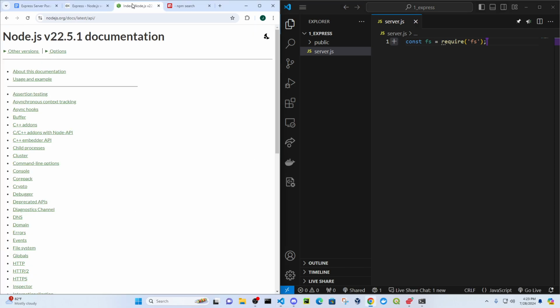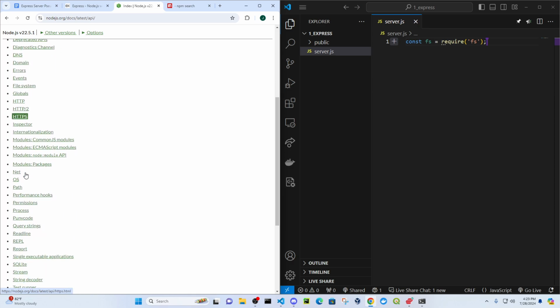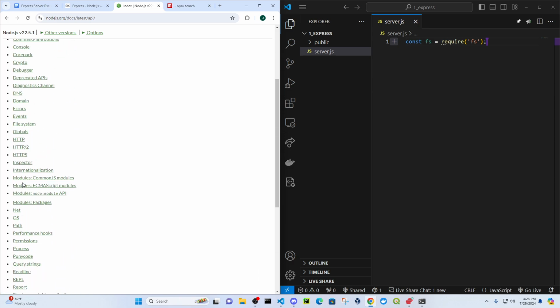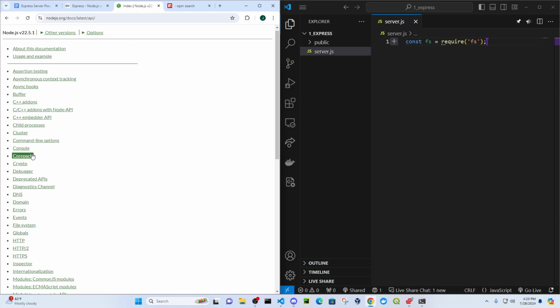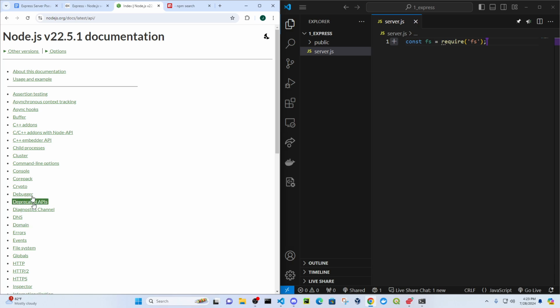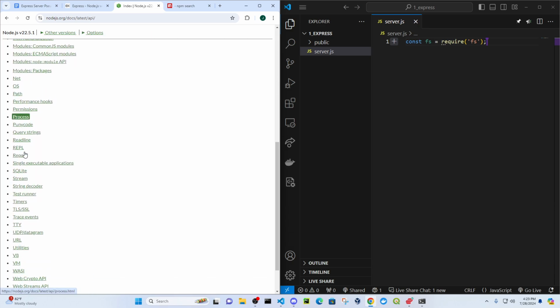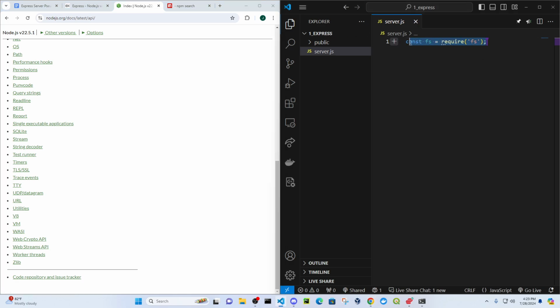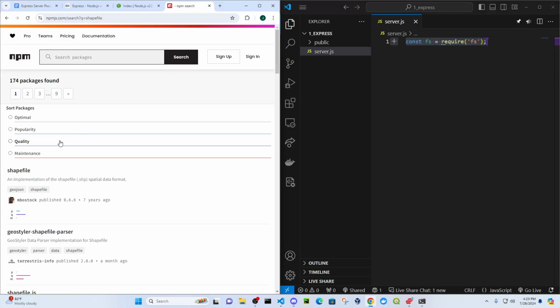So if you come to the Node documentation, all of these we have access to directly because we have Node on our computer. All this code already exists on our computer. If you have Node on your computer, you already have all this code stored somewhere, and you just have to import it from your file system essentially. But with Express, we don't have Express on our computer. We have to import Express.